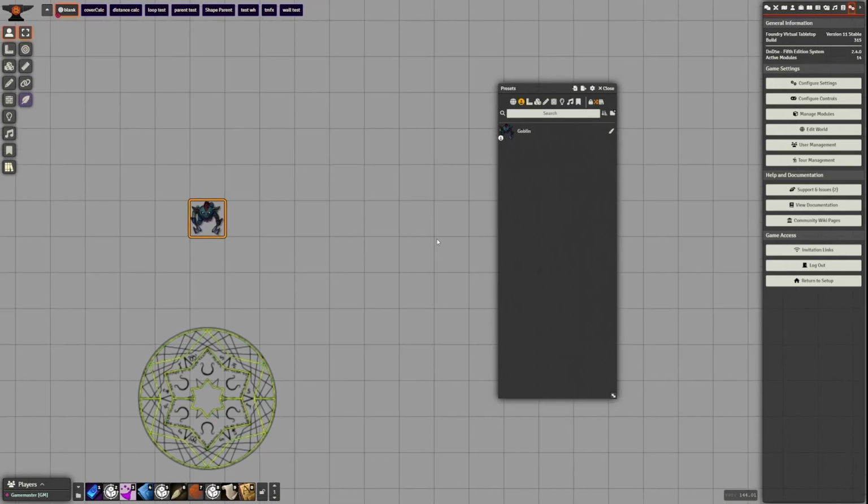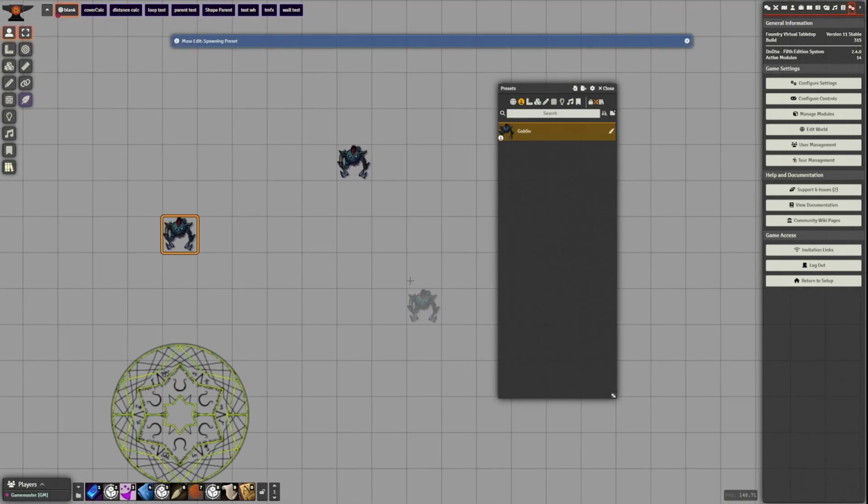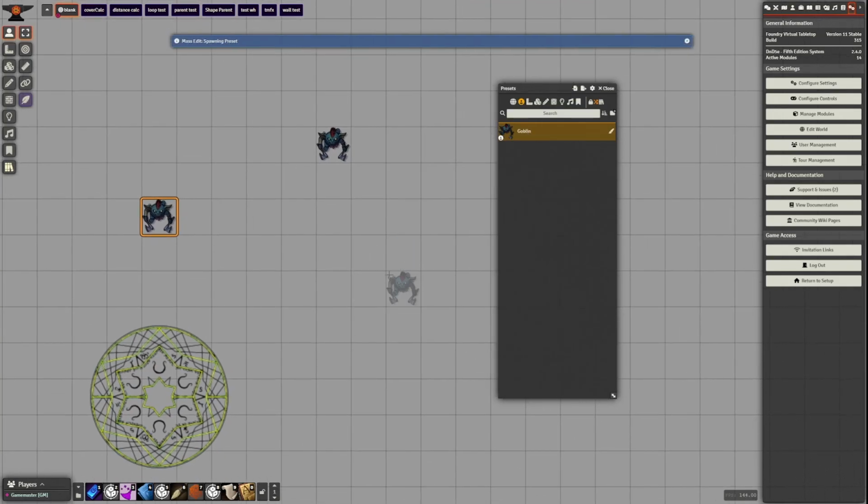And what we can do now is drag this preset out to create the placeable that the preset itself was created from, or double click to generate a preview, and then click again anywhere on the canvas to actually finalize the position and spawn the placeable in.